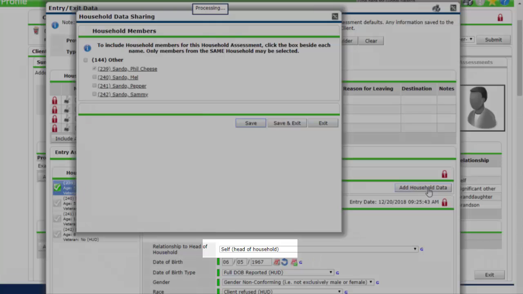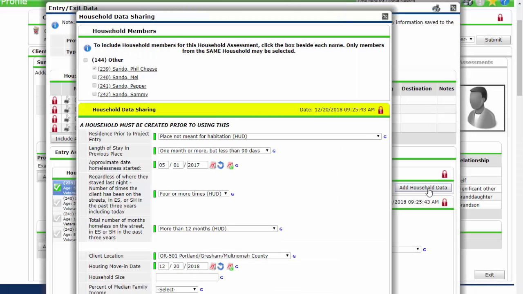In this slow-mo view, you can see that this saves the data automatically and opens household data sharing in a pop-up window. As you can see here, the one-of-a-kind assessment is marked with a bright yellow bar. Some of the available questions include residence prior, length of homelessness, client location, and the very important housing move-in date.